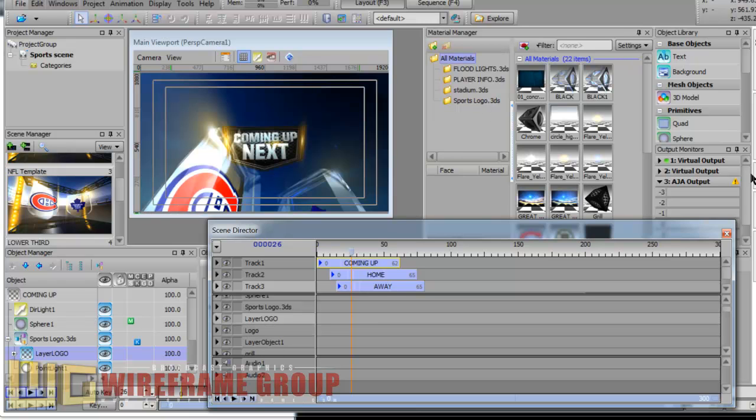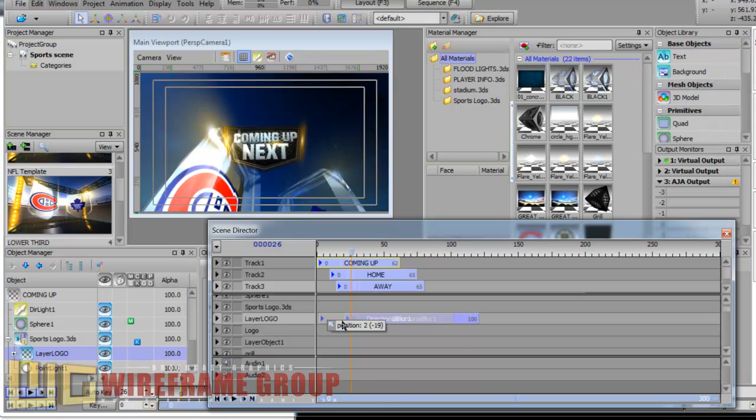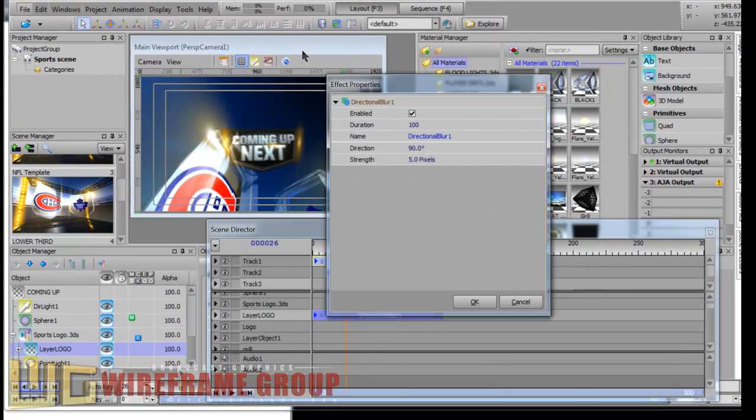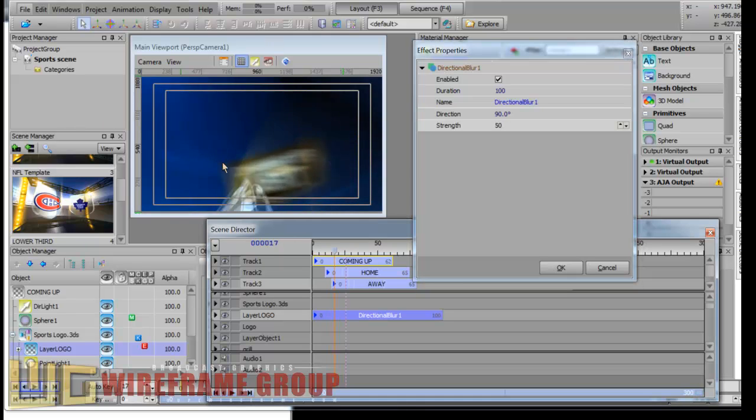So what we're going to do now is go into the effects window. I'm going to take that directional blur effect and drag it onto that object and make sure I position it at position 0. And you can see that it's actually doing the blur. It's blurring the object already. So if I double click on this directional blur, I'll get the actual window properties for this effect. And you can see that by default it has a strength of 5. Now if I change that 5 to 50, you see how much it blurs, which is really cool, you know, effect in a real-time engine.